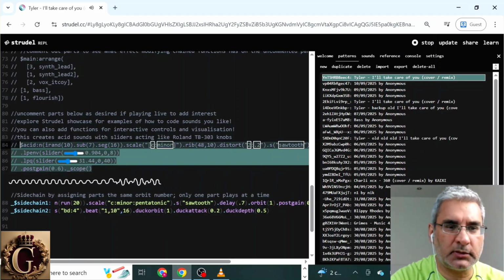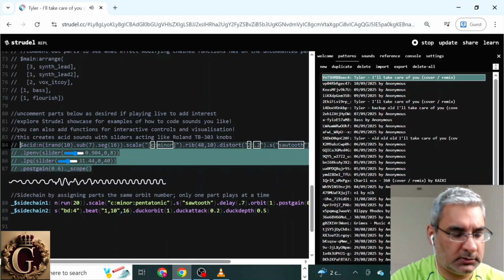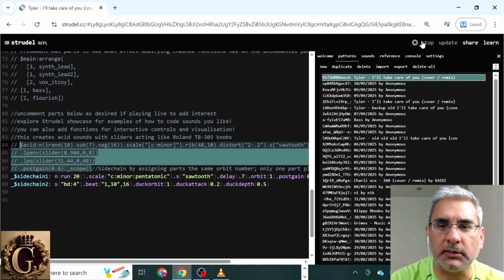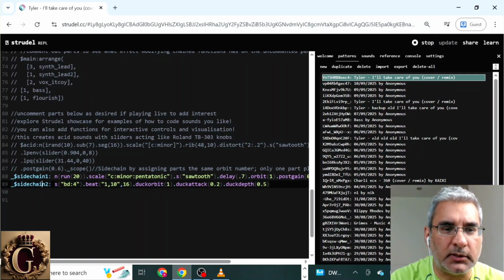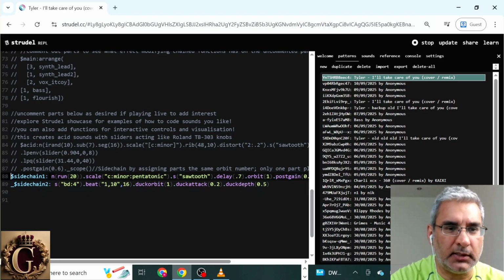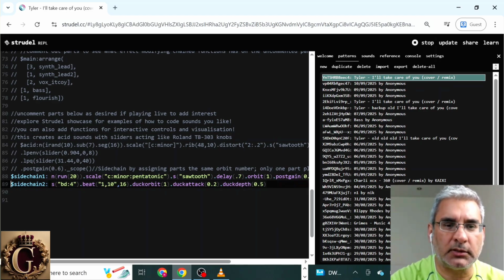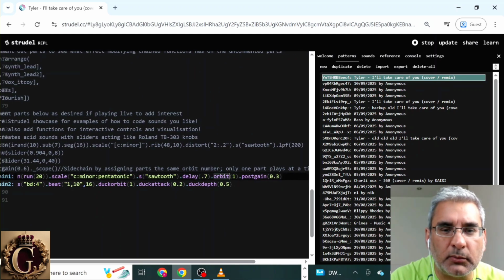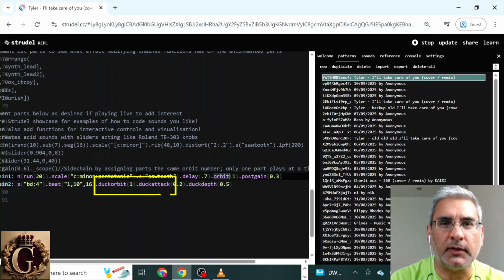Just comment that out. Control Enter. Okay, so that's just Control Enter, which is the same as pressing play or update. So it's actually playing at the moment, but it's playing nothing because there's nothing that's uncommented. And then I'm going to uncomment these down here, which is demonstrating the sidechain command. So with sidechain we assign parts to an orbit one. So one is basically ducking the other out, so one is lowering the volume of the other, so you don't have contention.